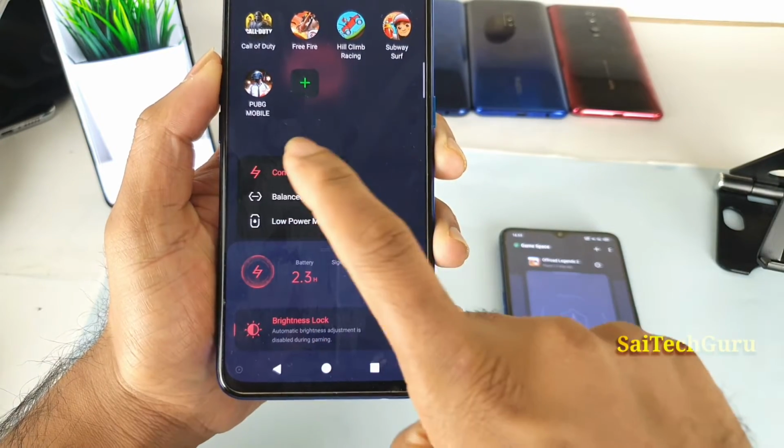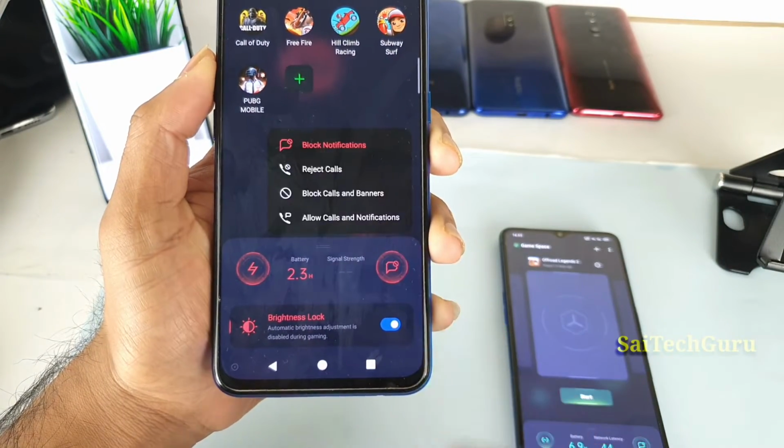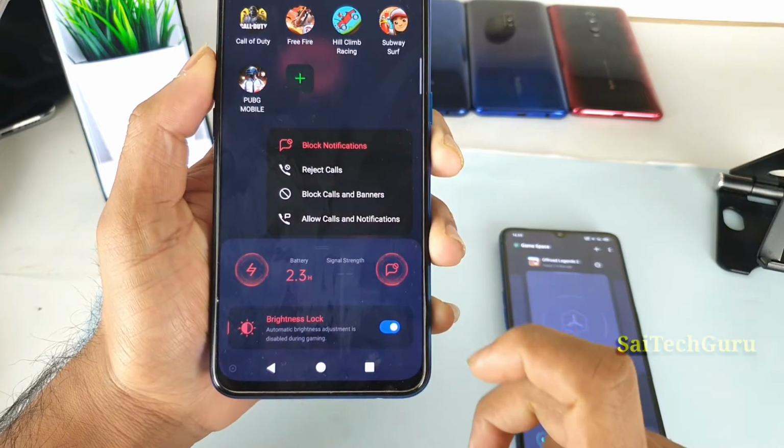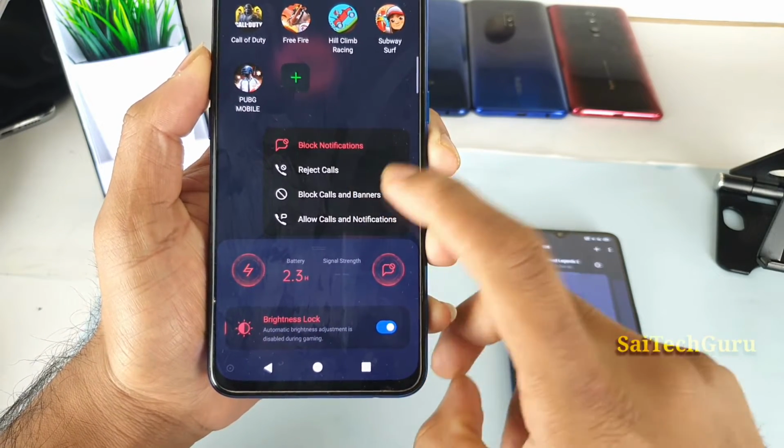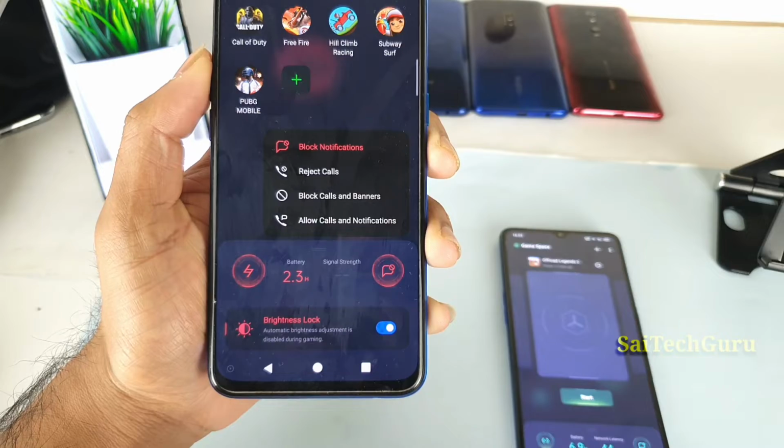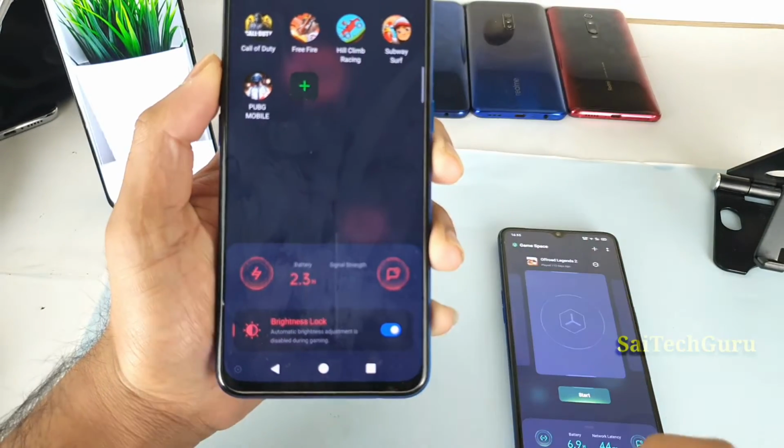If you choose the competition mode, on the right side you'll get this kind of option: blocking notifications or rejecting only calls, or blocking calls and banners, or allowing the calls and notifications. So these two options you will get here.